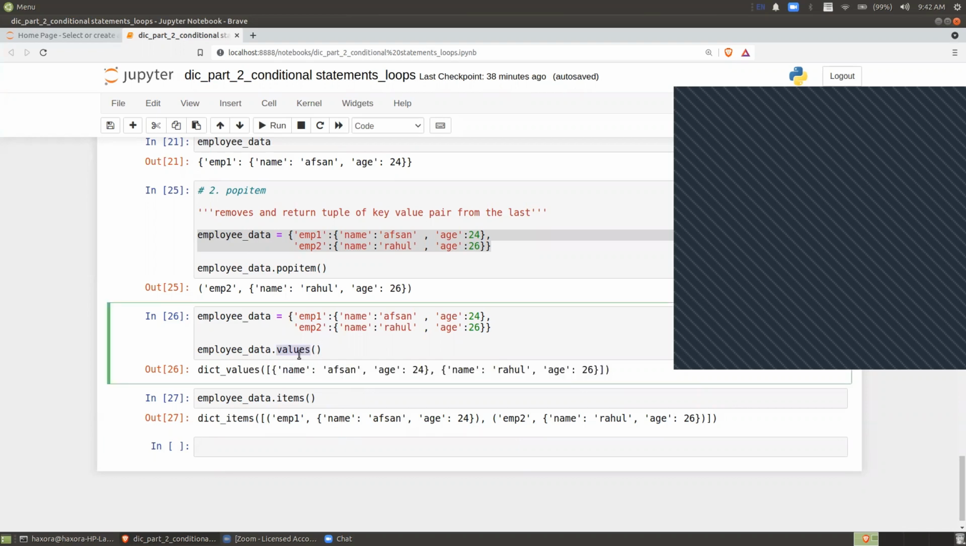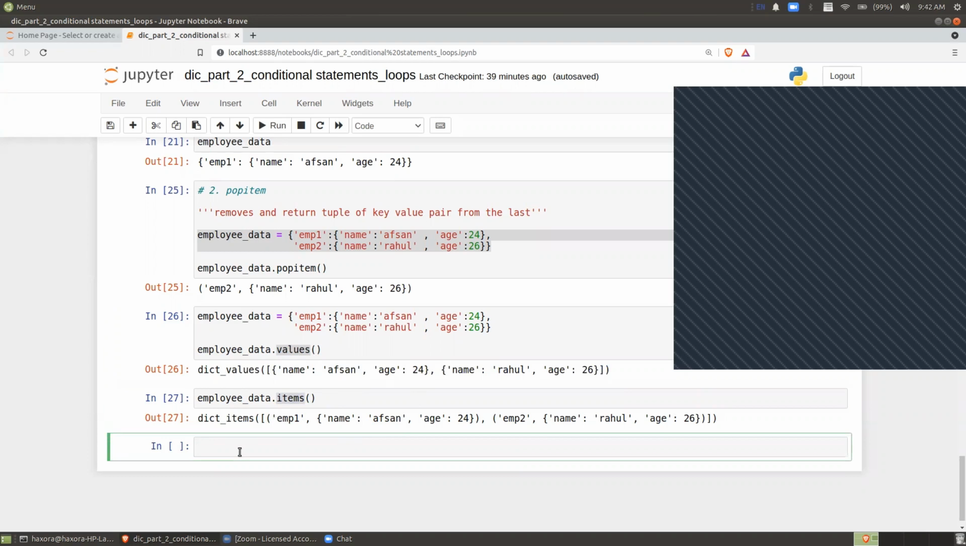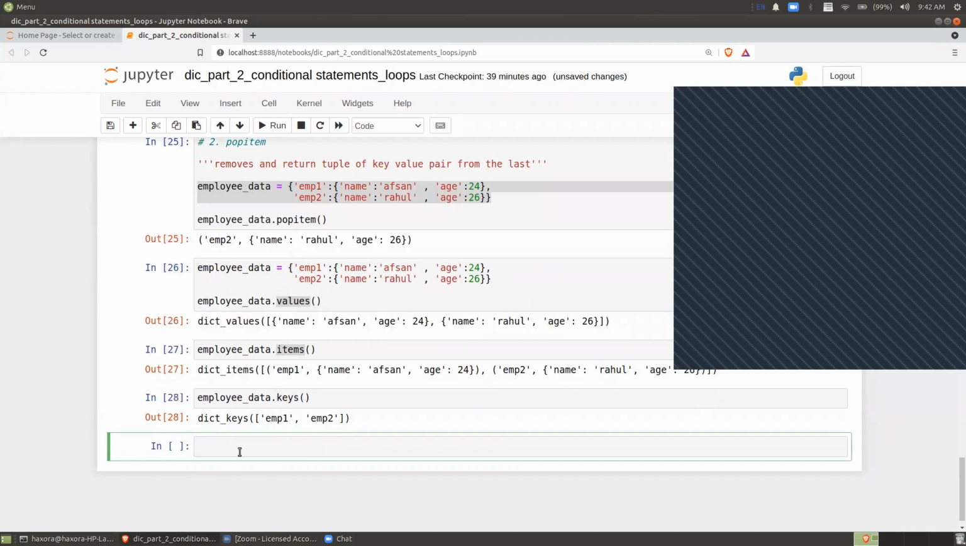So dot values will give you all the values. Dot items will give you the key value pair in the form of a tuple. And if you want to extract only the keys, you have employee data dot keys as an option. Execute it, and you get employee one and employee two.